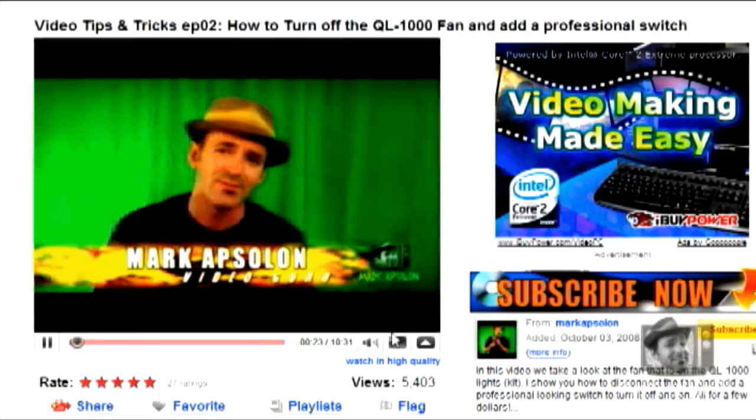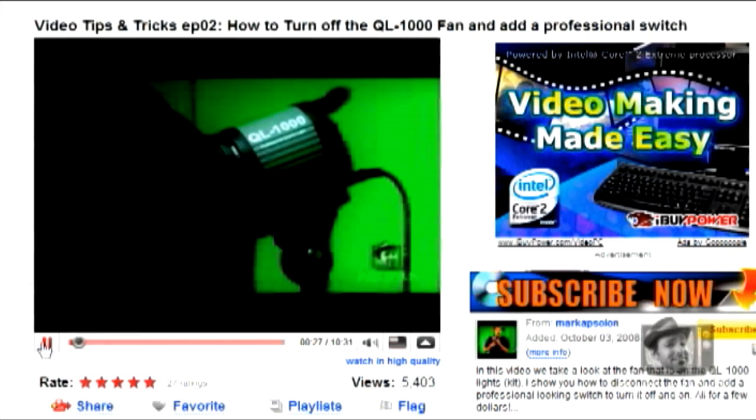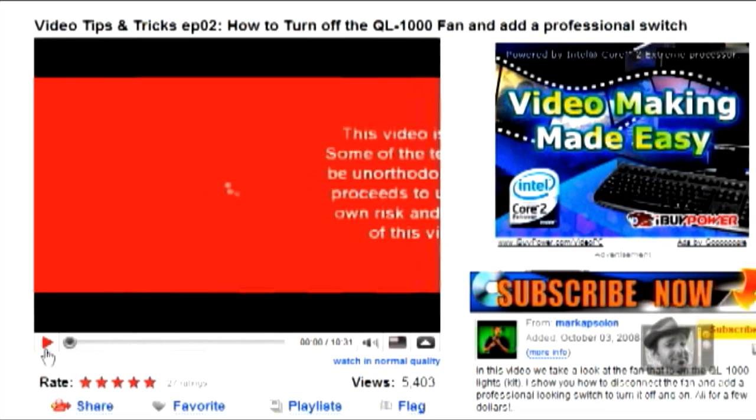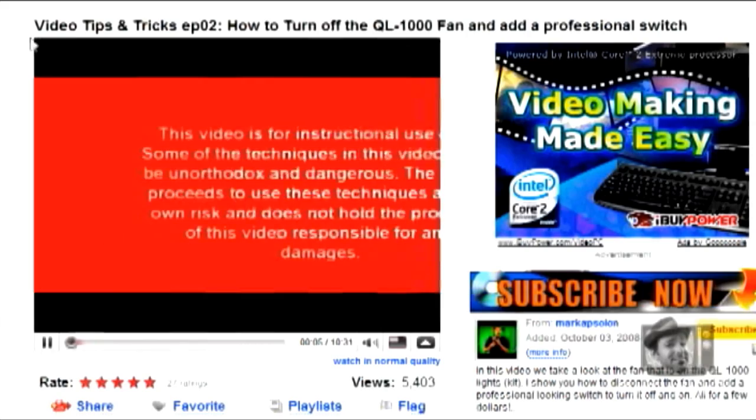Now, YouTube, for instance, you can upload the higher variety, the 640 by 480, and they actually put it on the player as the lower resolution, but you can watch it in the higher resolution, and you get a better picture with that 640 by 480 than you do with the lower resolution.